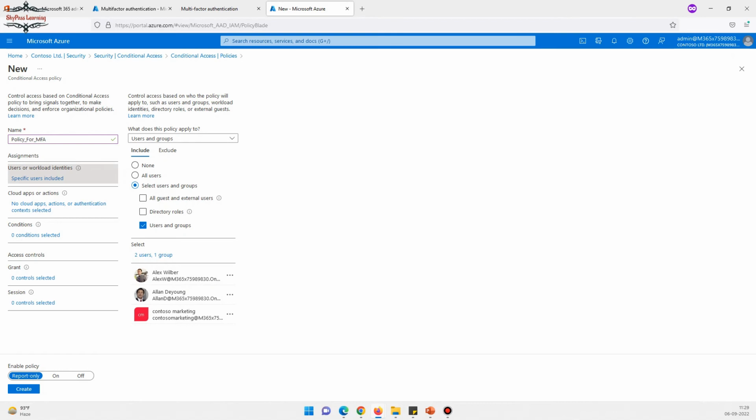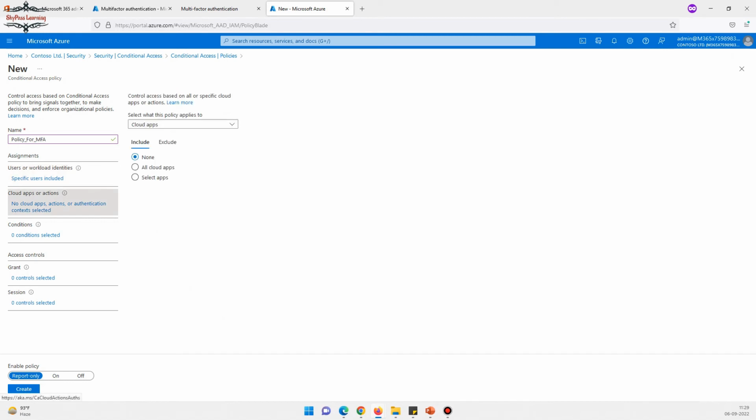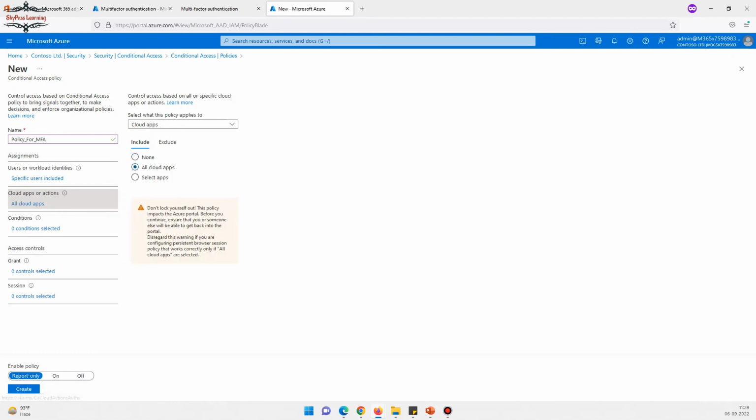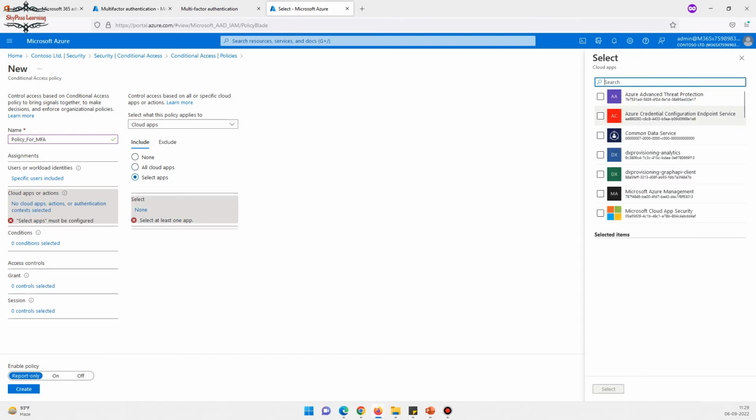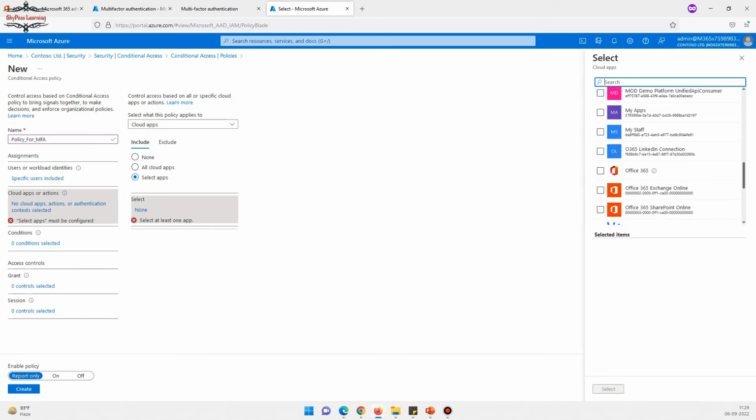After that, I have to go to the cloud apps or actions. You need to click on this. In the first step, I have selected the user identities that I have to add. Whereas for the cloud apps, I want to select it for a specific app. That is again an option. We can select it for a specific application as well.